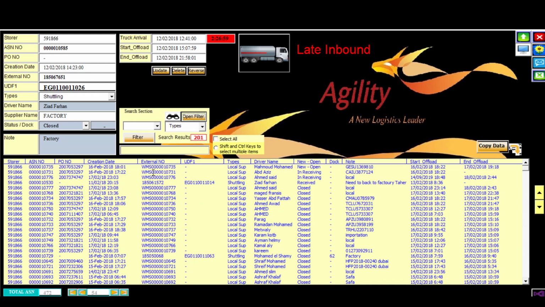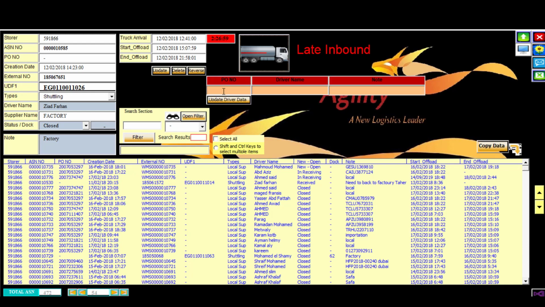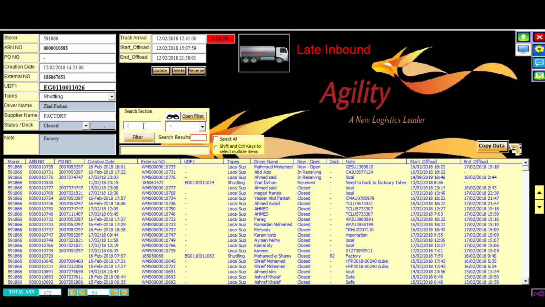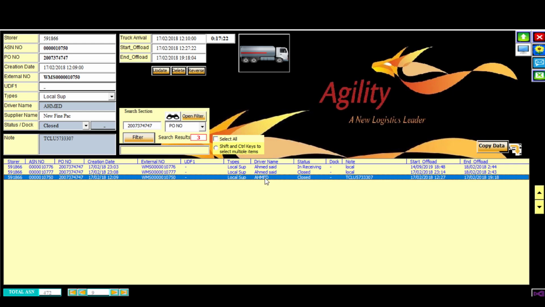Okay, and we can press open filter to display all BO, and here BO number 7374747 and driver name. Update driver name and take this PO. This driver data has been updated. We need to search on BO. This BO will check. Yes, BO with driver name Ahmed is closed and updated.